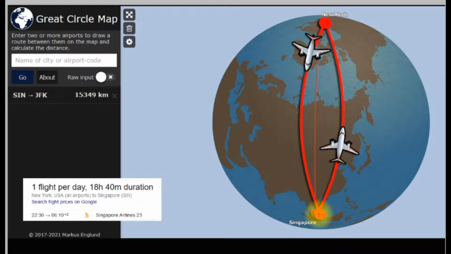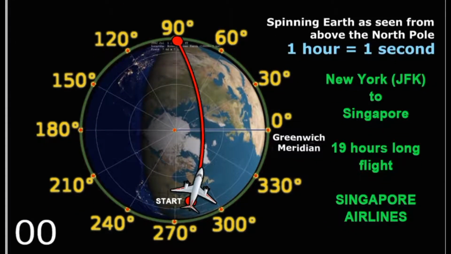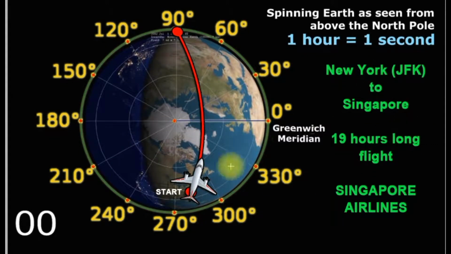And the funny thing is, this flight when going from Singapore to New York flies west of the North Pole. When coming back from New York to Singapore, it flies east of the North Pole. The reason is because there is a jet stream right here. And let's look now at the flight going from New York to Singapore. It's a 19 hour long flight.